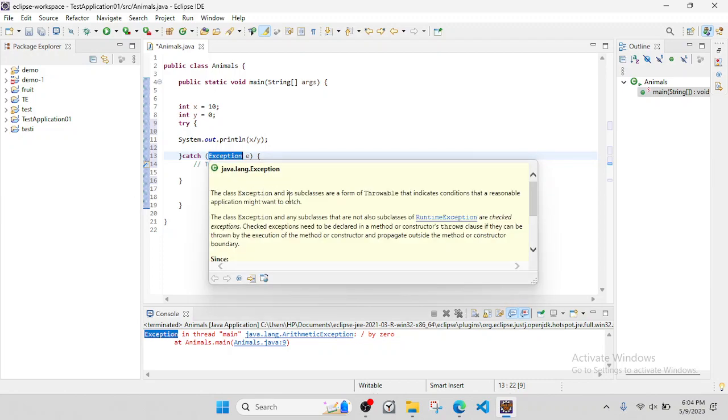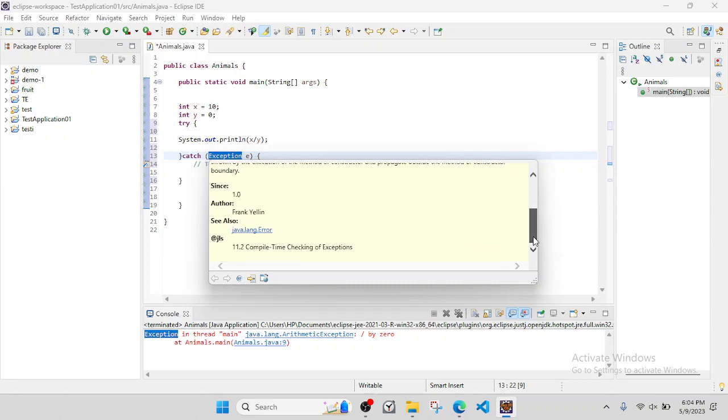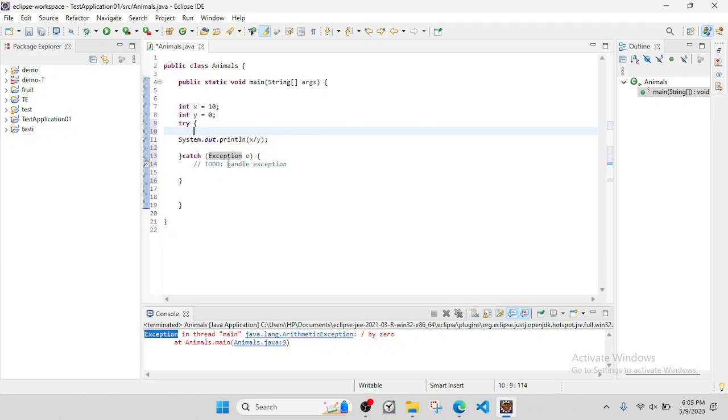The class Exception and its subclasses form the Throwable that indicates conditions that a reasonable application might want to catch, right? They have given some additional information, whether these are checked exceptions and stuff, but I'm not going to discuss it in detail. I'm just giving a very high level overview today. If you are really interested, you can click this hyperlink and you will be redirected to the relevant place.